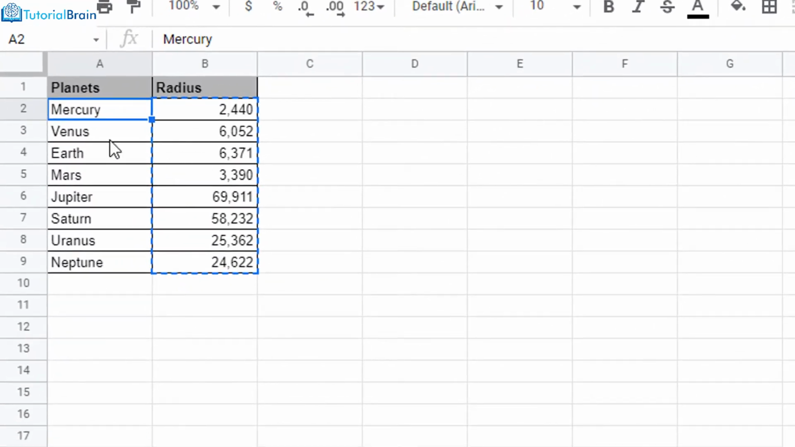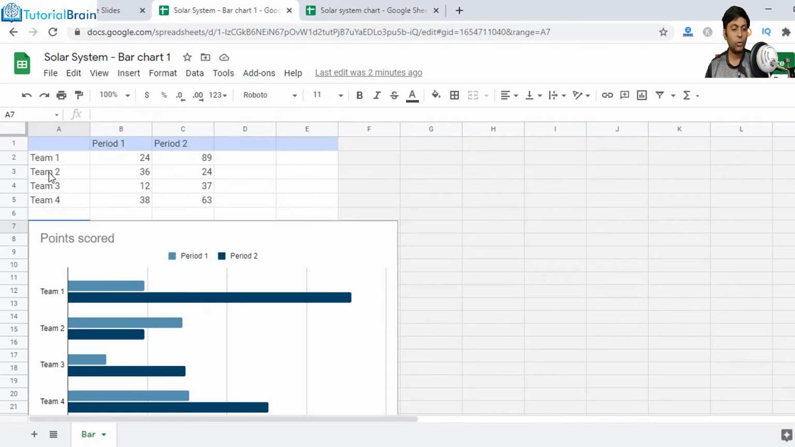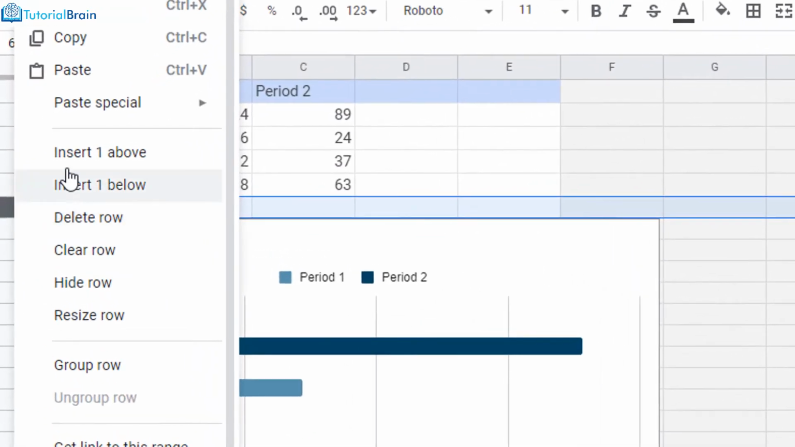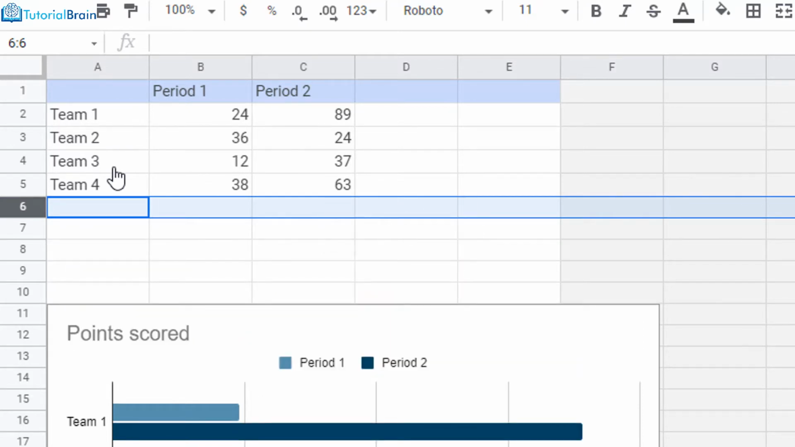What I want is to add these planets, that is 8 planets, and according to the planet I want to add the radius. So first you see I have 4 rows here. What I'll do is I'll just right click and say insert one row above, and it will insert one row. Just press Ctrl Y 3 times so that I perform the same operation, in case of Windows.